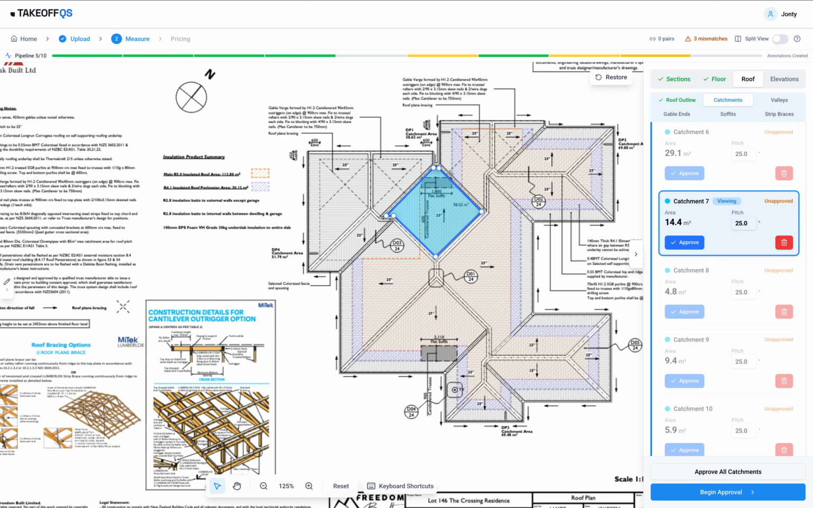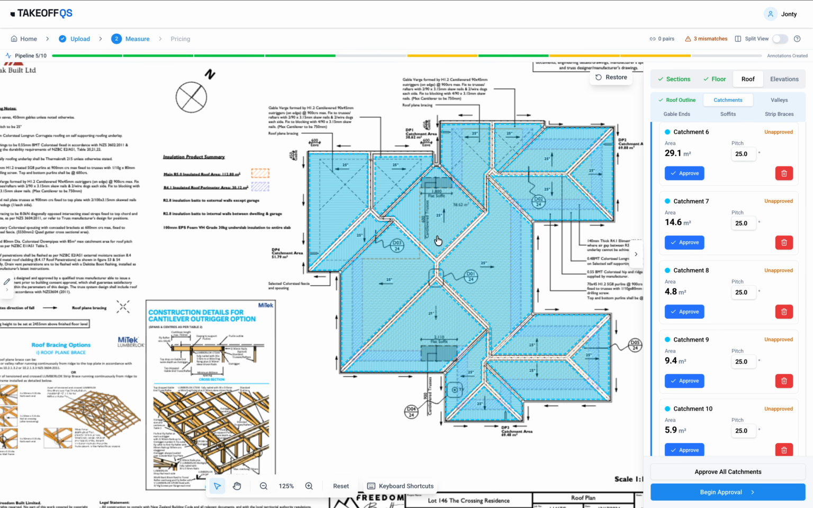So the system's working best at the moment with residential construction plans, single story, and we're working on solutions to make it work really well with multi-unit, multi-story, and then also larger commercial builds as well. So once you're happy with the annotations, we'll assume that they're all good for now. You can see it's also pulling out the individual pitch, which when it's on the catchments, it pulls that out. It would also look for that pitch elsewhere on the page if it wasn't on the individual catchment.